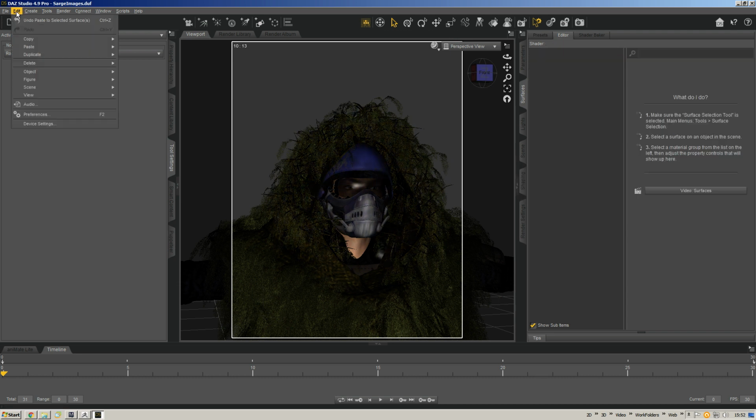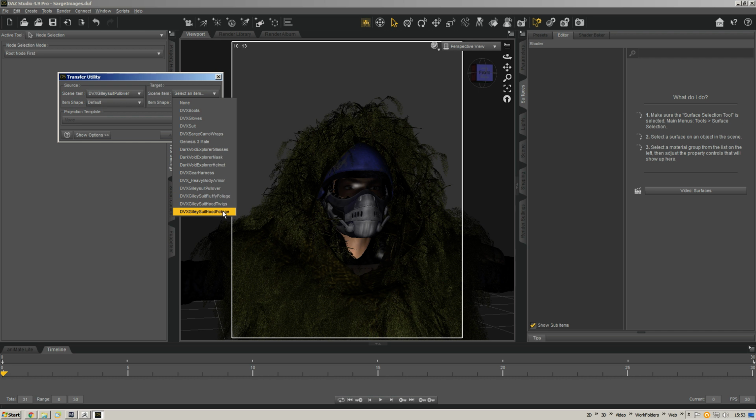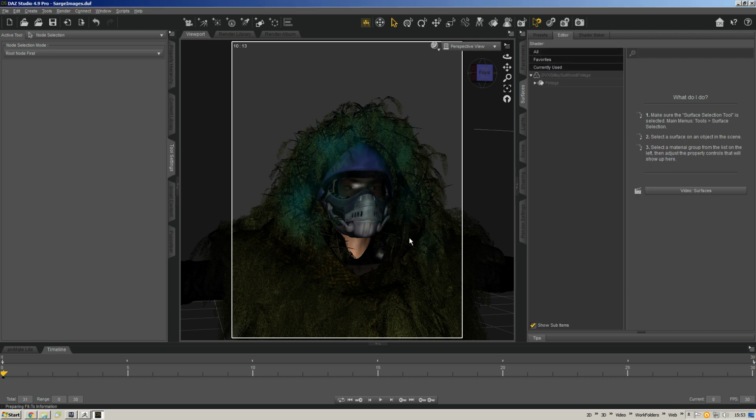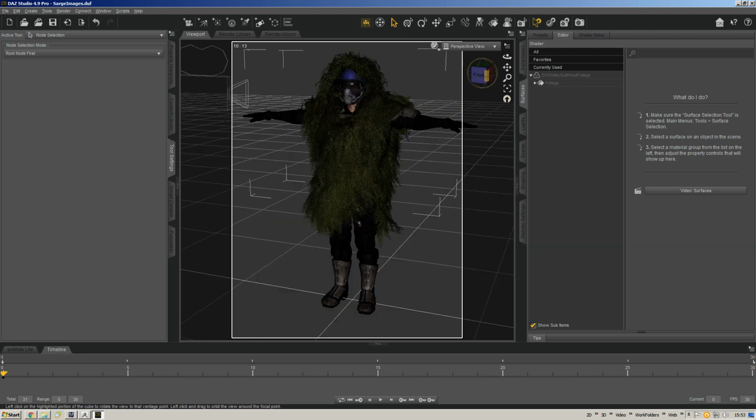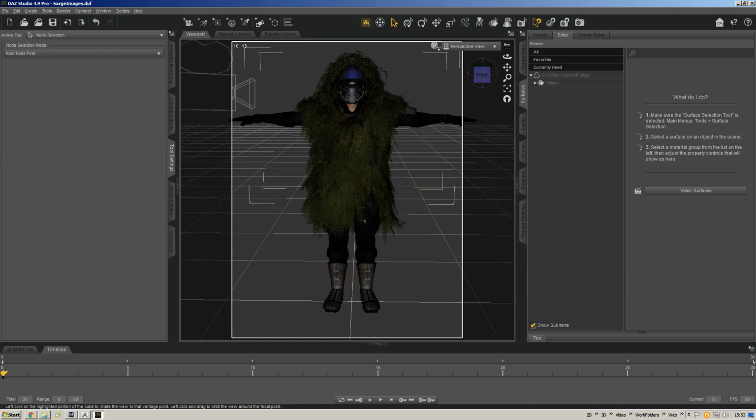So the last thing I need to do is transfer my rigging again from the pullover, and this is going to be into my hood foliage. Just hit accept, and there we have a pretty decent ghillie suit, I think.